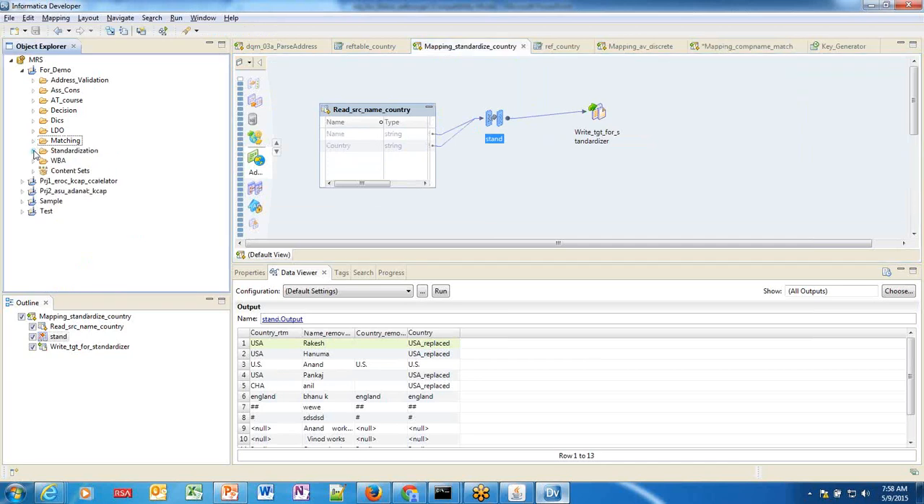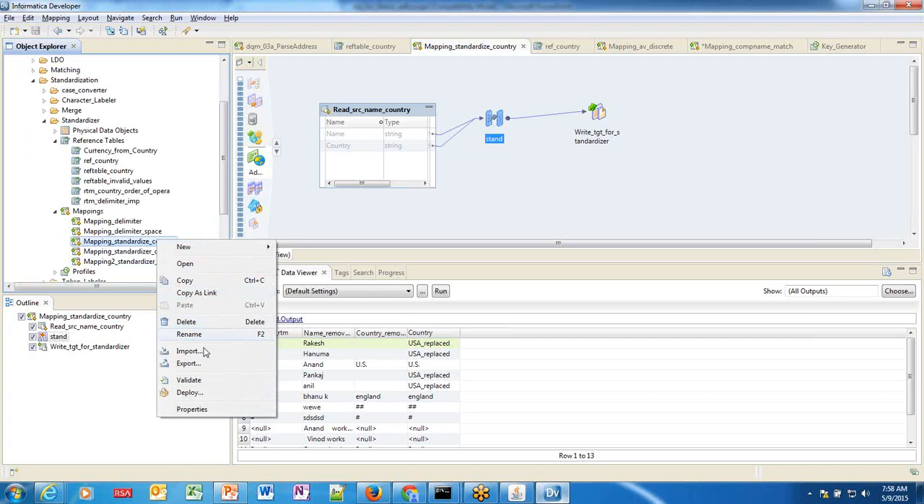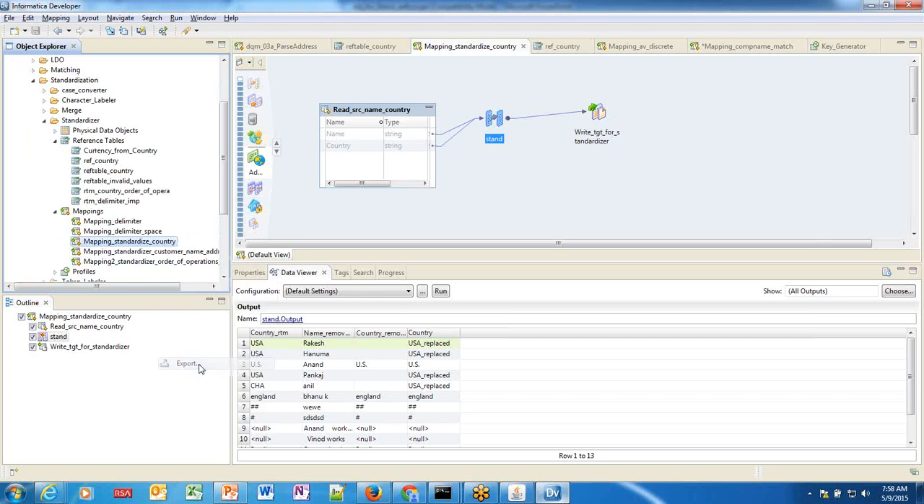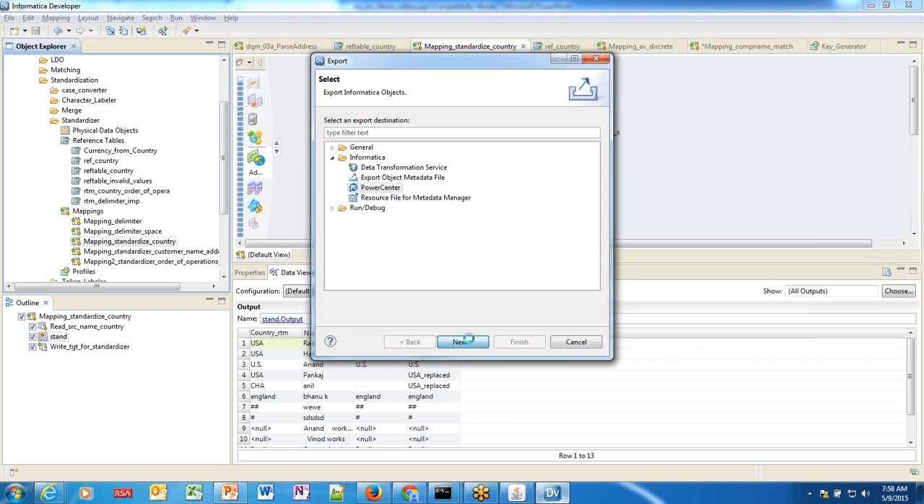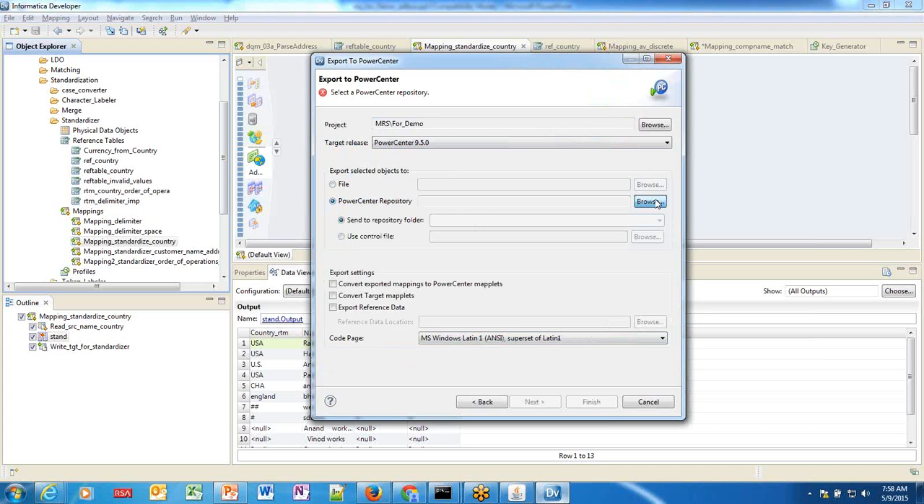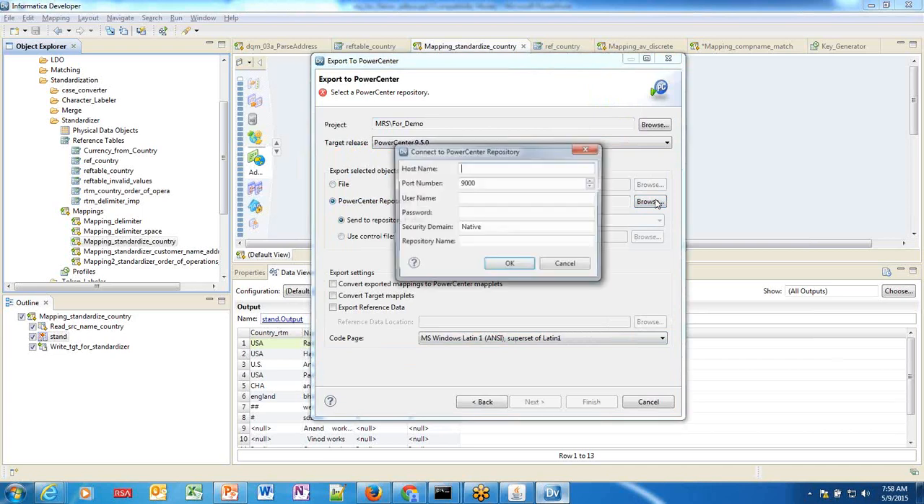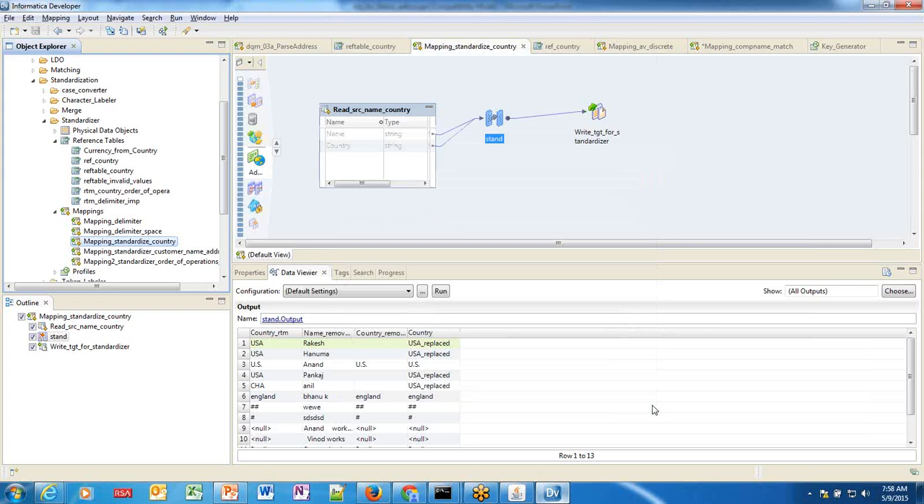You just right click the mapping. So this is my mapping. Just right click. You can deploy this to PowerCenter. So export, select here, and there is an option called PowerCenter. Click on next. You select the PowerCenter repository and specify the PowerCenter repository username, password, and all those details. So it will deploy. Basically, it will take this mapping and put it in the PowerCenter repository folder.